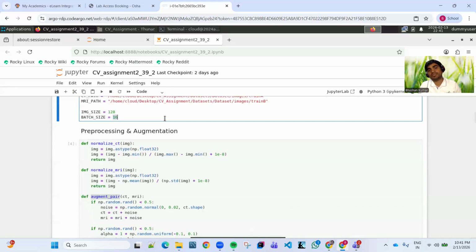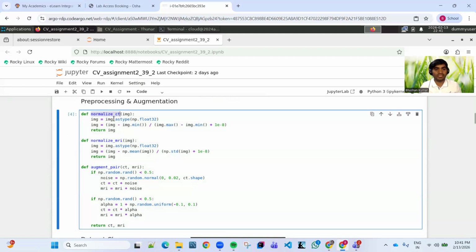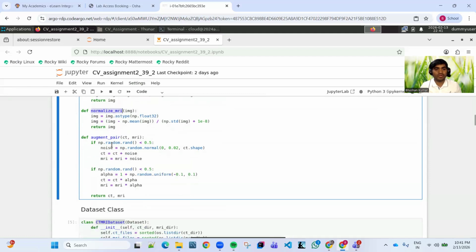As part of part 1 of this assignment, we have to do pre-processing and augmentation. So every intensity value of the image is going to be normalized between -1 and 1. These are the normalization steps for the CT and then MRI, and then we are doing augmentation as well.